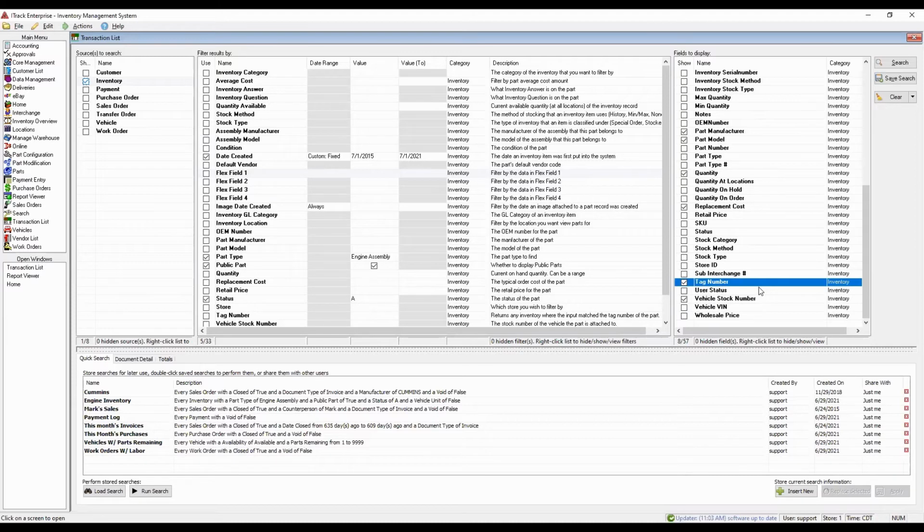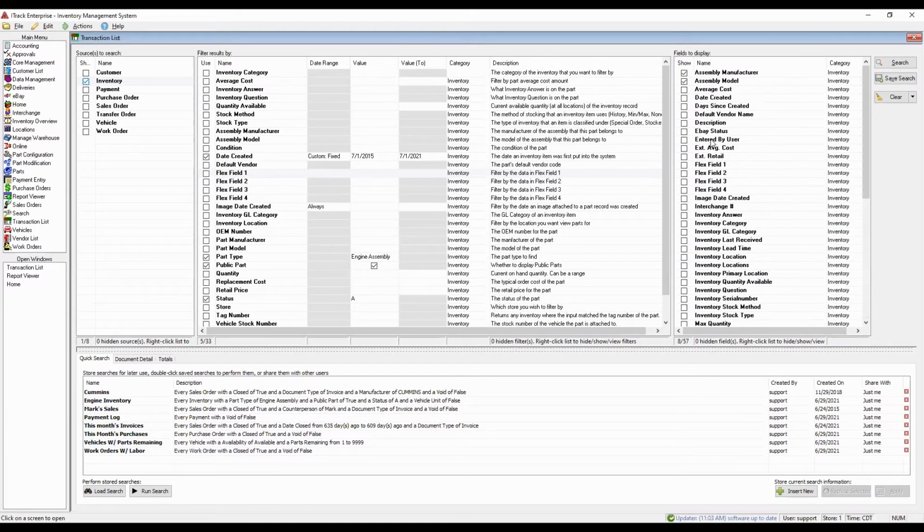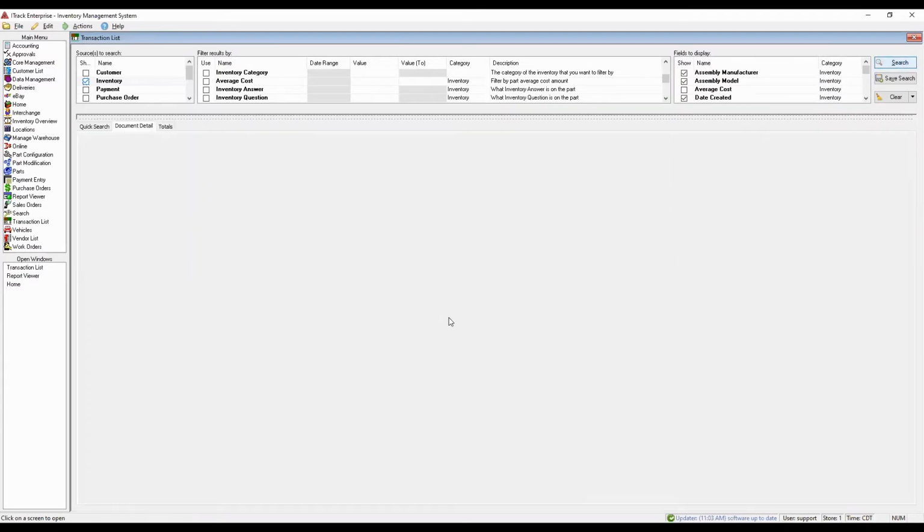So for example, we would start with tag number because generally people are interested in looking at tag numbers when they're looking at inventory. We include vehicle stock number to see what vehicles this inventory belongs to. Replacement cost, quantity, part manufacturer and model. These are all decent fields, but let's go ahead and add one more and say, I'd like to see the date that it was actually created within this date range. And why don't you tell me how many days since it was created at all? So we've got those fields to display set, so let's go ahead and search.